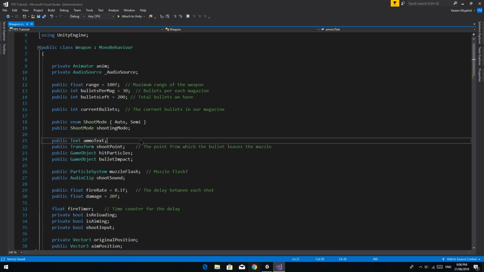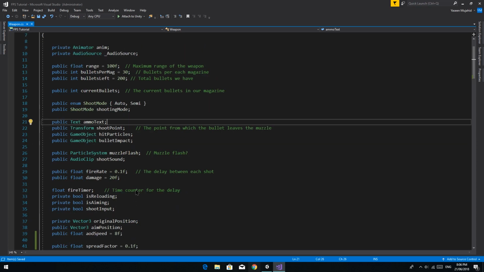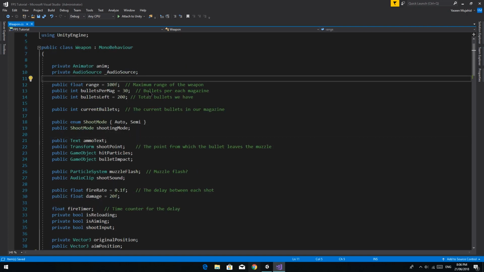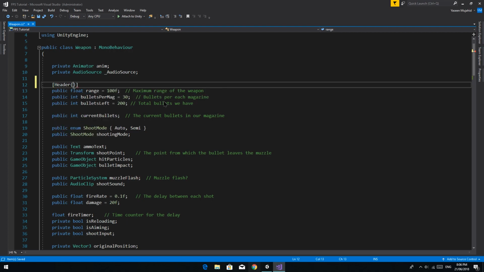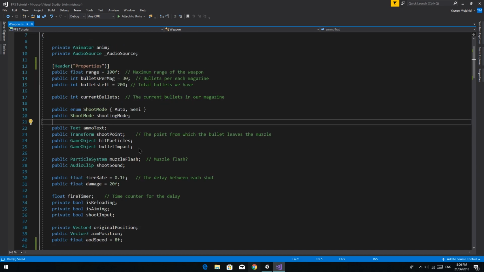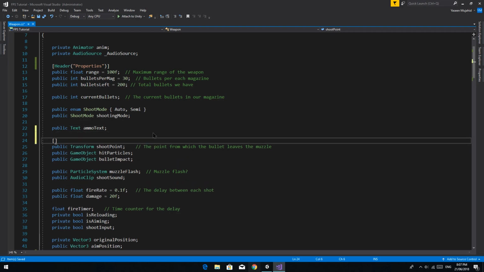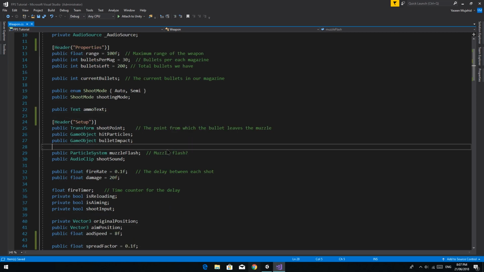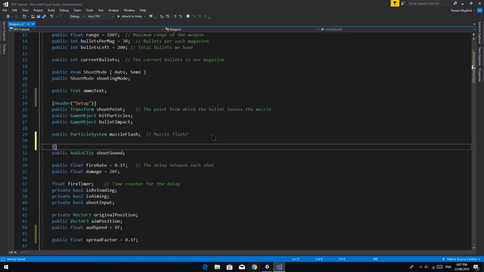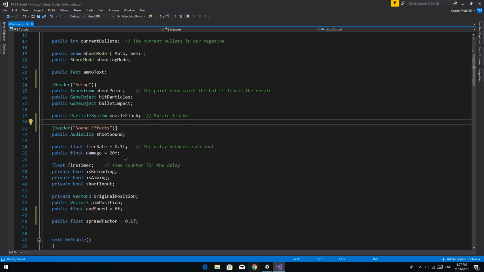Also, a couple things. What I'm going to do is separate these things just a little bit, so we can add headers. Headers allow us to make the script look cleaner, so we can add a header properties or something like that, and we can have a header settings or setup, and header sound effects. I'm sorry, it was just a little bit annoying.